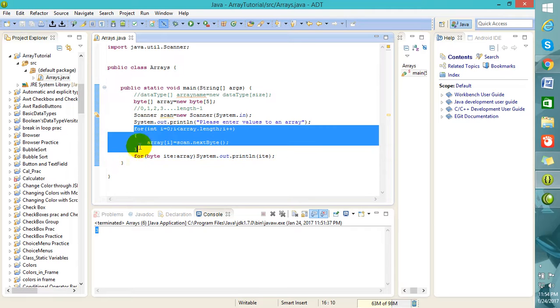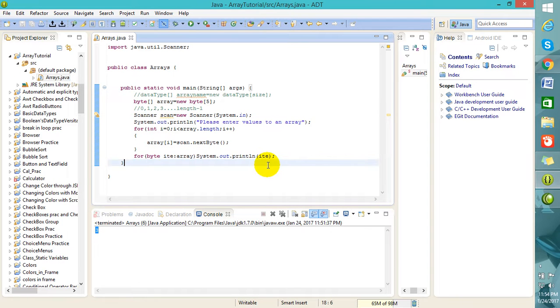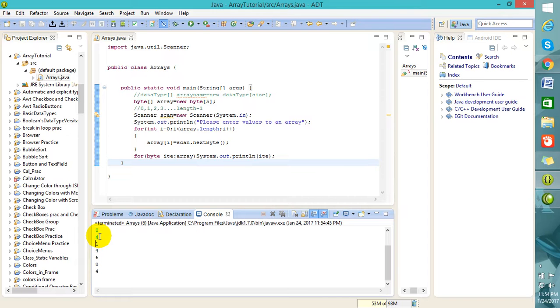So with the help of a while loop, I'm taking values from the user on the console screen for the array, and with the help of a for each loop, I'm printing those values on the console screen to the user. As the message popped out, please enter values for the array, I'm entering 1, 4, 6, random values, and here you can see it is printing those values out.